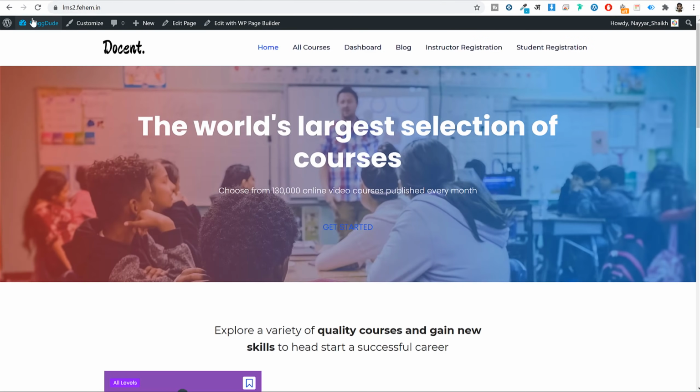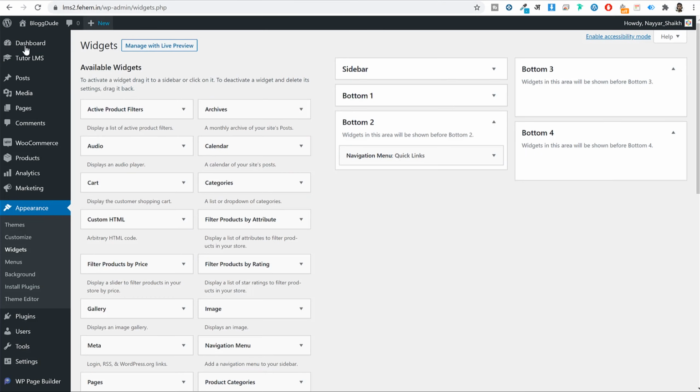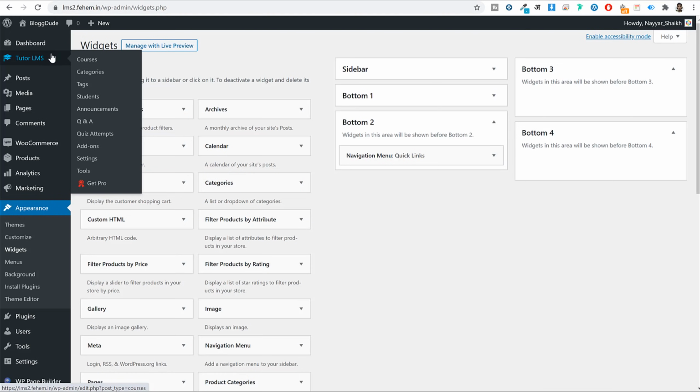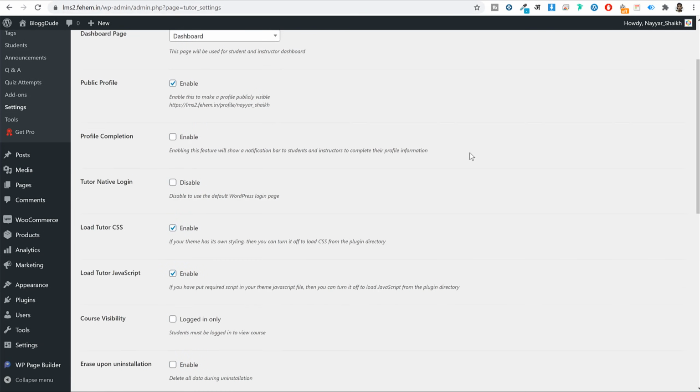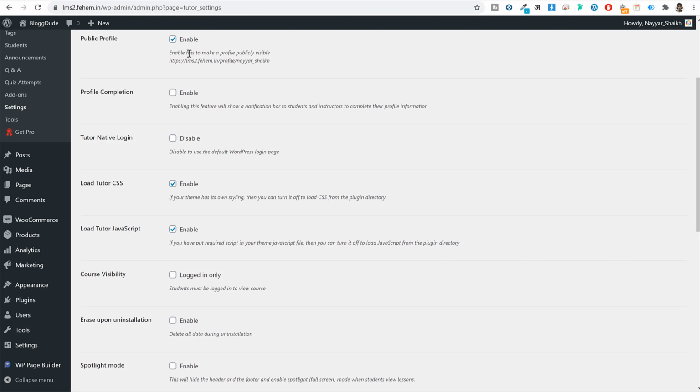Now let's see LMS settings. So again, come back to your dashboard. You will see Tutor LMS, hover over that and click on settings. We have seen one monetization setting, but there are more settings. So under dashboard page, make sure dashboard is selected. User profile, public profile, we want to make it enabled. I also want to make profile completion enabled.